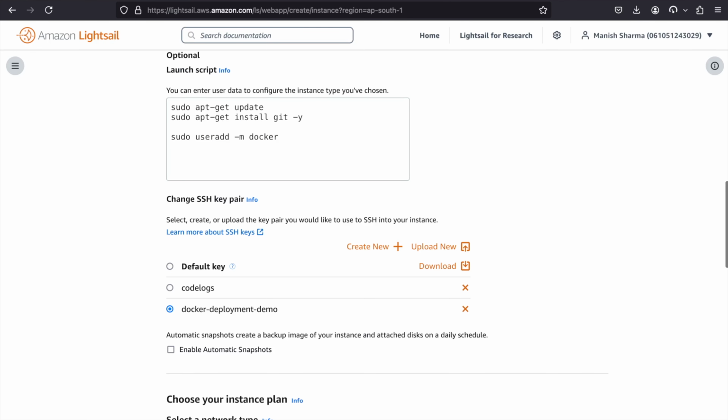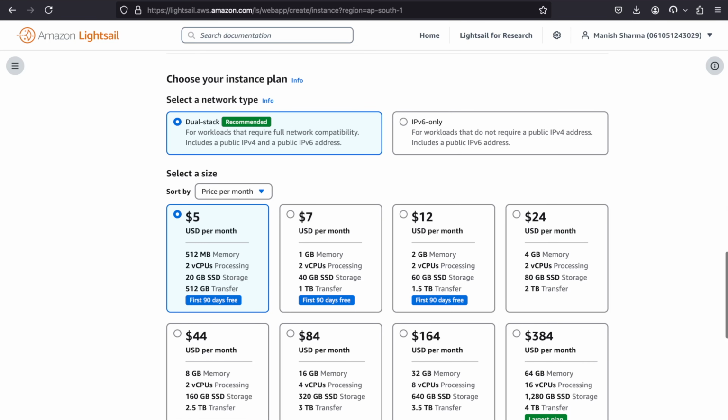And then we have an option to create a snapshot for the image or not. So I'll skip this. We don't need any backup for this operating system as of now. Then we have to choose a network type. We have two options, dual stack or IPv6 only. In dual stack we have both the IPv4 and IPv6 addresses. I'll go with dual stack.